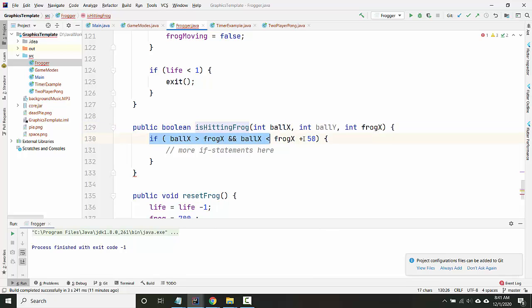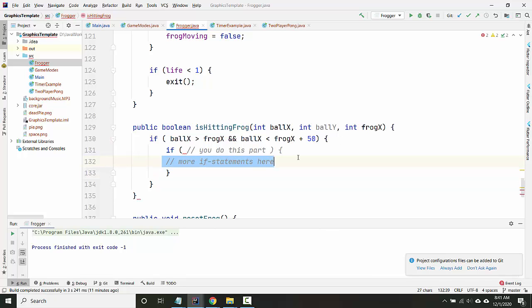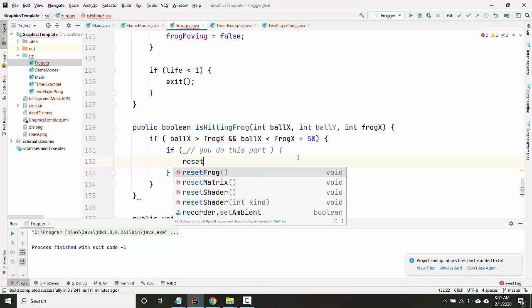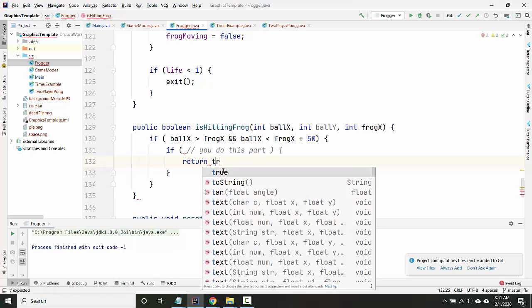So I ask, is the ball between the frog x and y? So you do this part. So then I'll have another if statement that's about the y. And then if all that works, then this is where I know that something is actually hitting the frog. So this is where we were saying reset frog before. But this command is just about asking the question, is something hitting the frog? So I don't actually want to do any actions here. I want to actually answer the question.